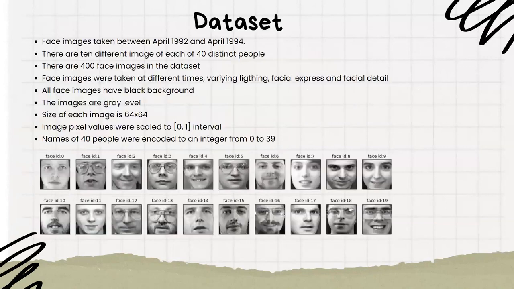So first of all, let's understand this data set. This is a Kaggle data set, not my personal data set, but a data set developed between April 1992 and 1994. This is actually a facial data set in gray images, with about 400 face images in the data set. The size is 64 by 64 pixels in height and breadth. And as I told, these are gray images of 40 different identities.